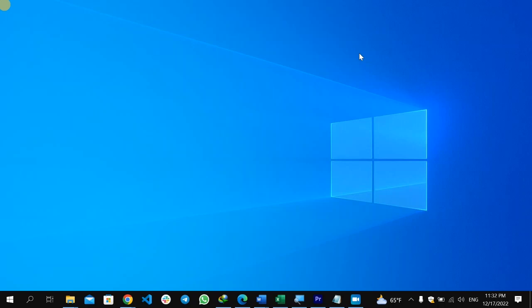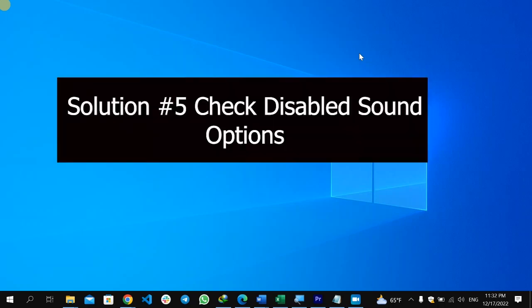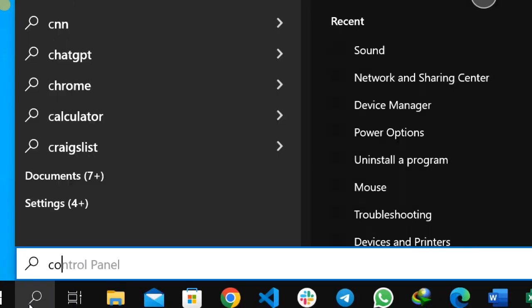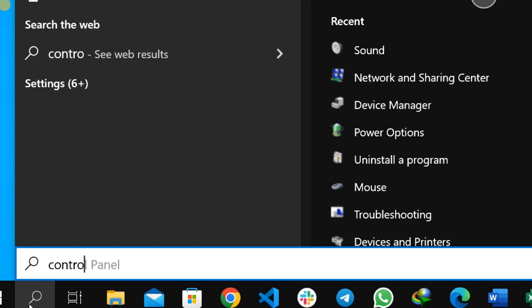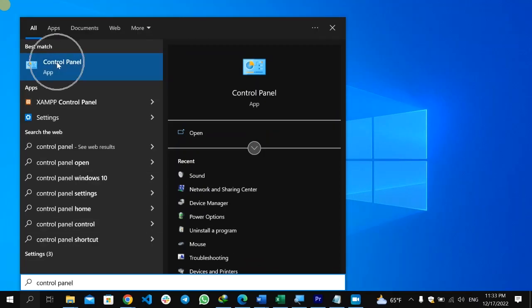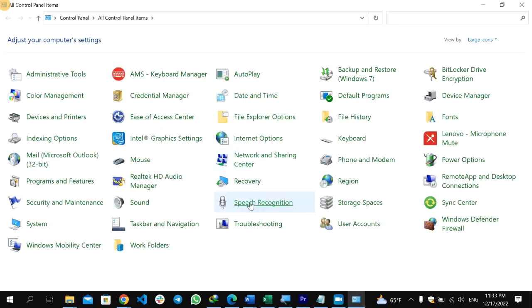And if the problem is solved, well done. If the problem still continues, then the final solution for this video will be to open your control panel and check whether any sound devices are disabled or not. In order to check that, click the search icon and type control panel. Open it, and under the control panel you will find the sound option. If you cannot find it, make sure it's under the large icons category, then select sound.